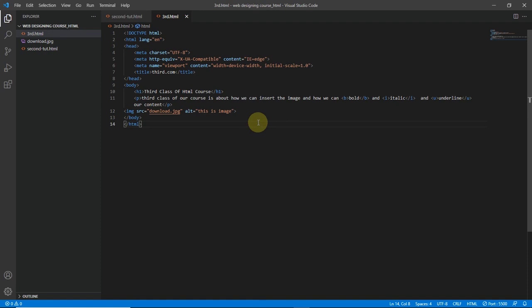Now what is a list? A list is a way to organize your items in a listing format. Hope you all know this. In HTML there are two types of list. One is ordered list and the second is unordered list. I will tell you what an ordered list and an unordered list are in this class also.